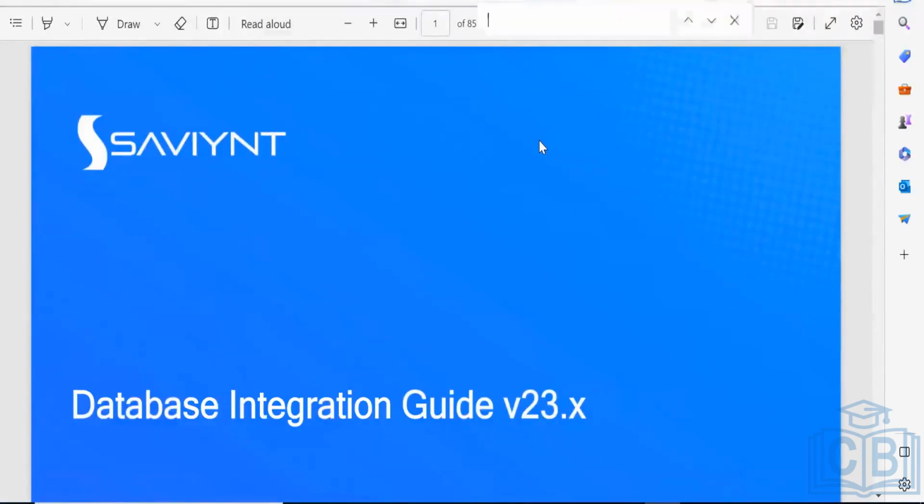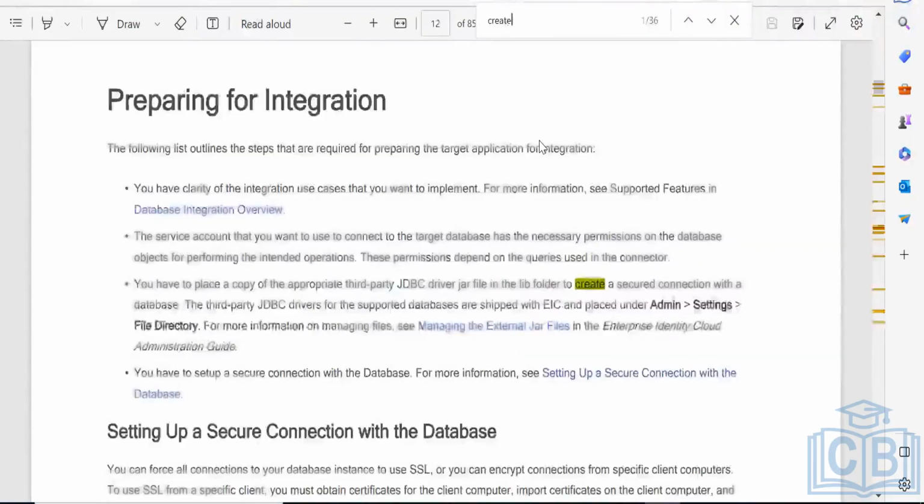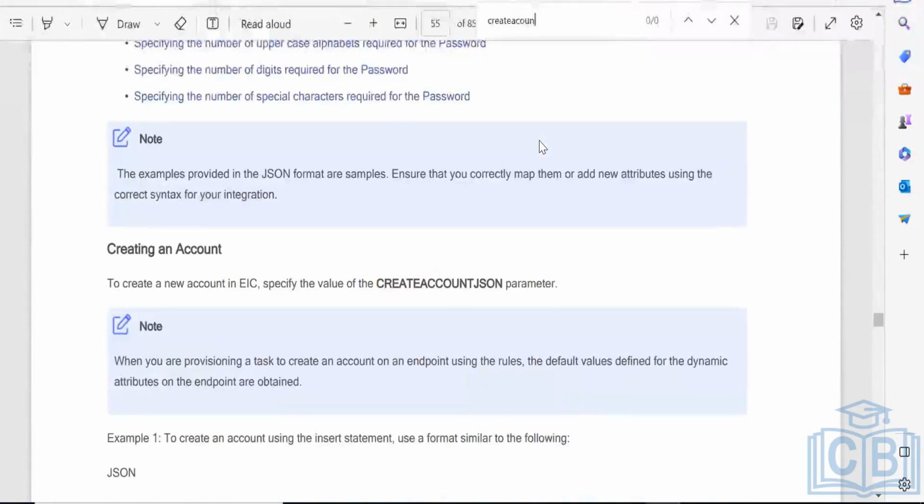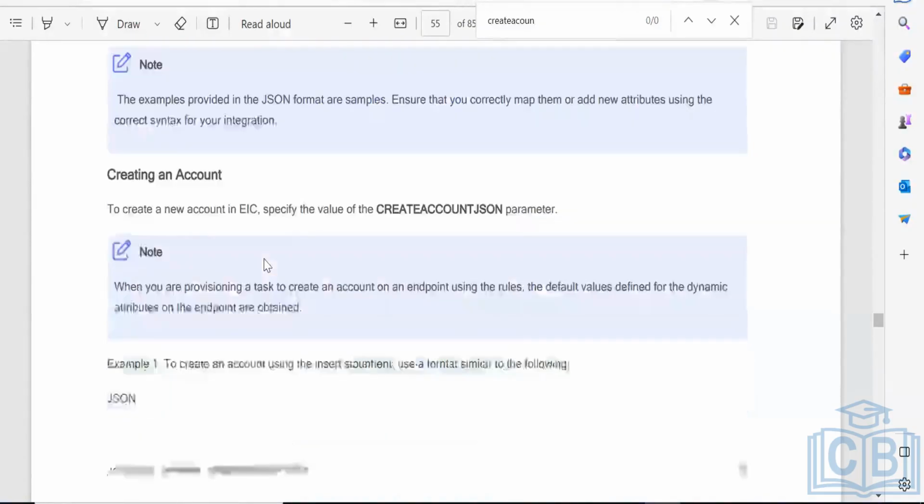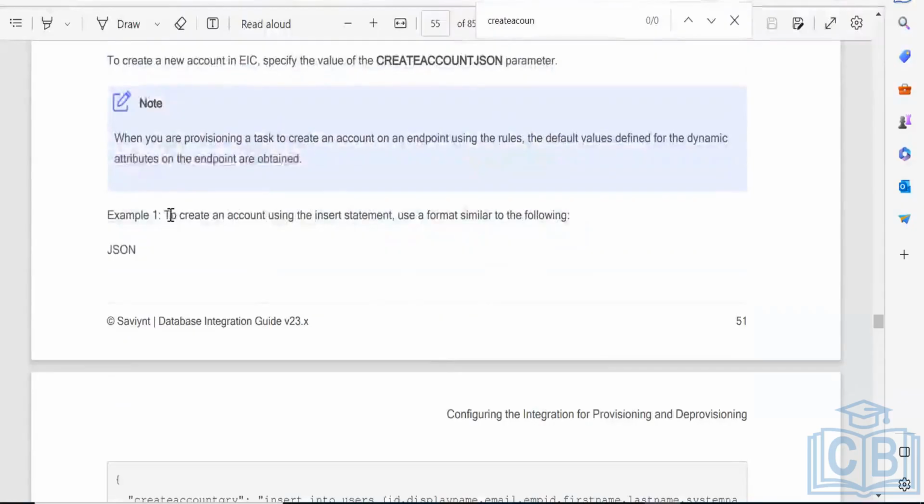If you see here in this document, just search for create account. You see the create account parameter, right. To create a new account in Assay, specify the value of the create account JSON parameter. Again, this will be placed inside your connector or connection. It gives an example to create an account using an insert statement similar to the following.